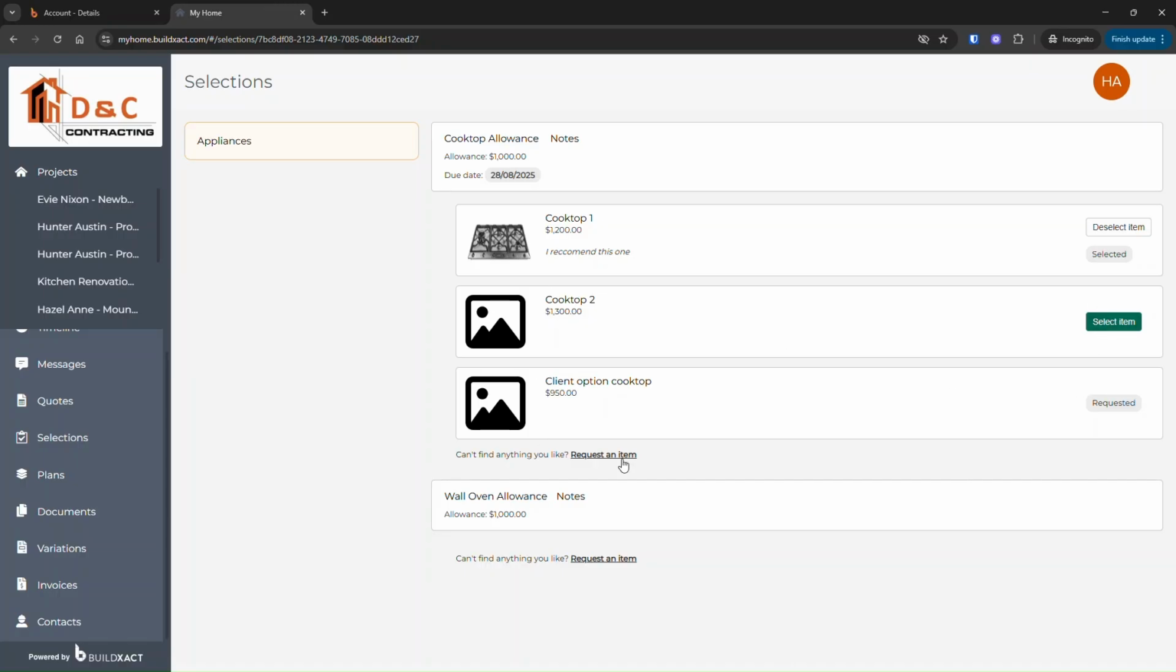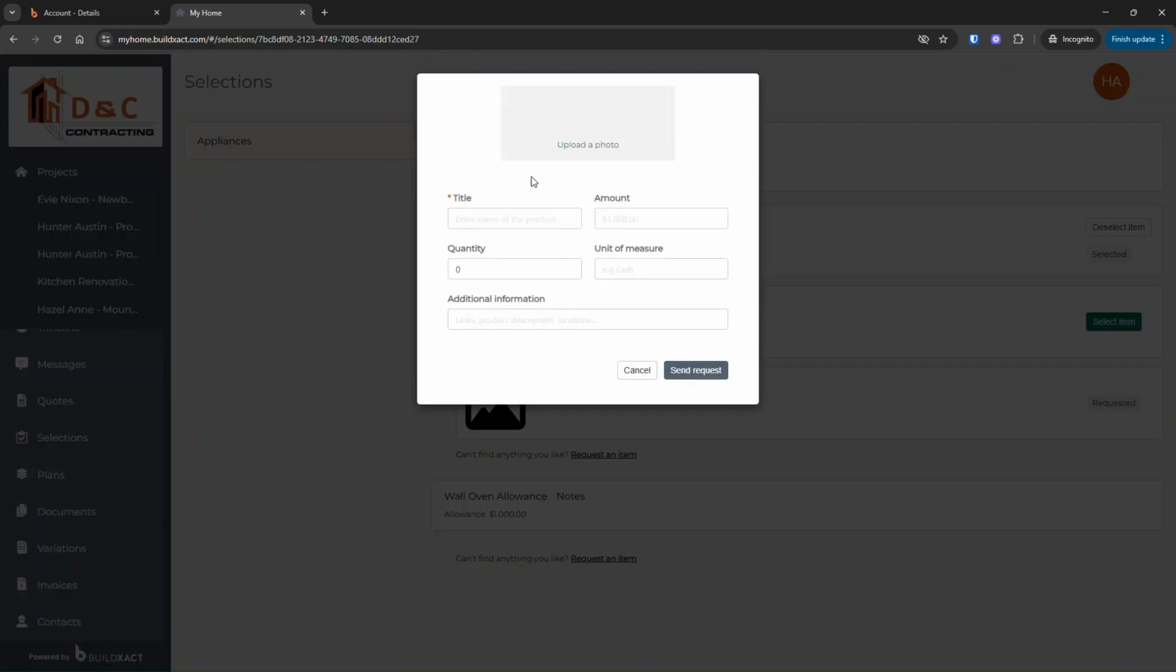You can equally request items. So let's say you're picking a cooktop in this case, the builder's given you the two recommended ones that you can have a look at. You can absolutely request your own. And if you do this, the best tip I can give you here is provide as much information as possible to try and help that Build Exact user know what item you're recommending or requesting.